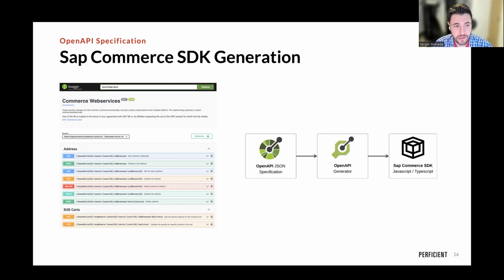SAP Commerce is compliant with the Open API specification, right? So what this means is that you can literally take the Open API JSON specification and use a generator to generate a client, a JavaScript or a TypeScript client. And that code basically is your SDK at the end. You can use that code to consume the APIs from SAP Commerce. In that way, you are going to save a lot of time and money. You don't have to code that from scratch. It would take a lot of time.